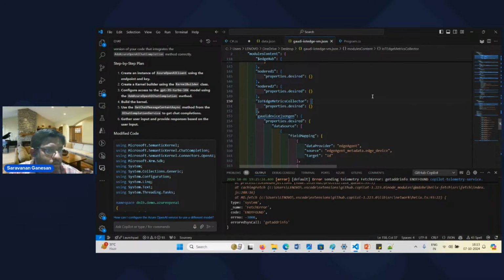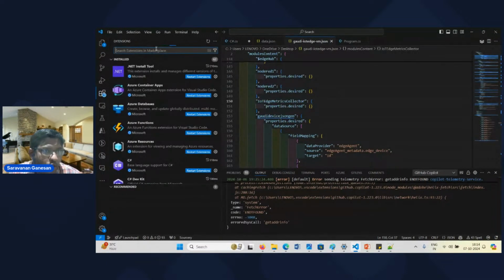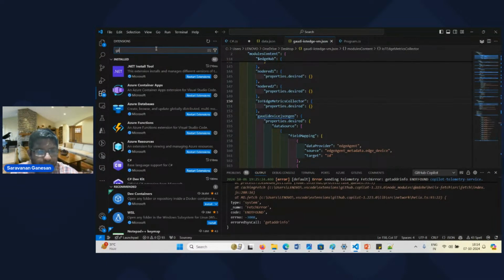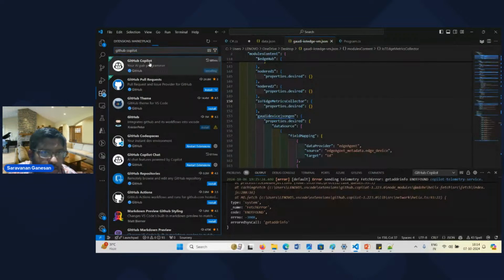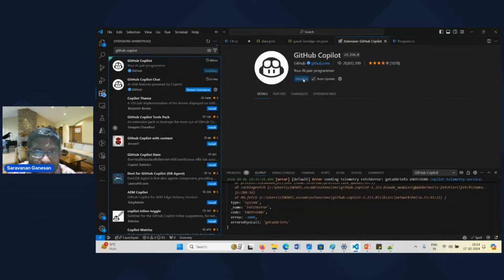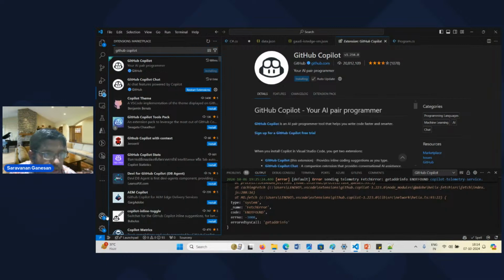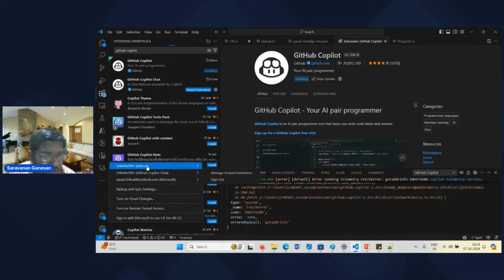Okay, so in Visual Studio Code, if I click on the extensions button, you will see GitHub Copilot. You need to install this extension. Once you install it, it will prompt you for your username and password. I have already given my username and password here.